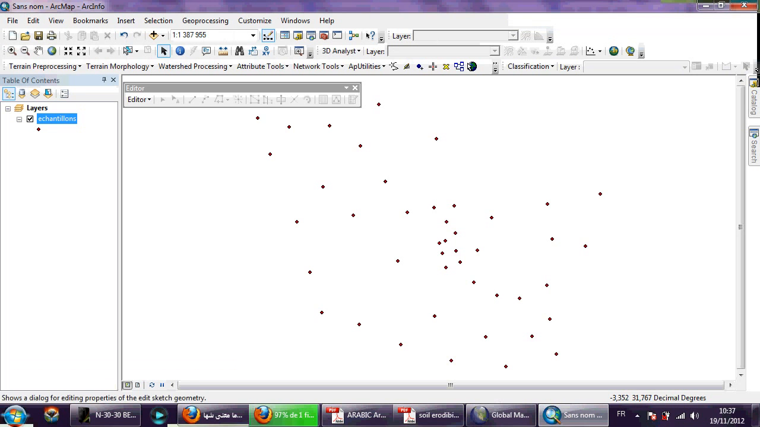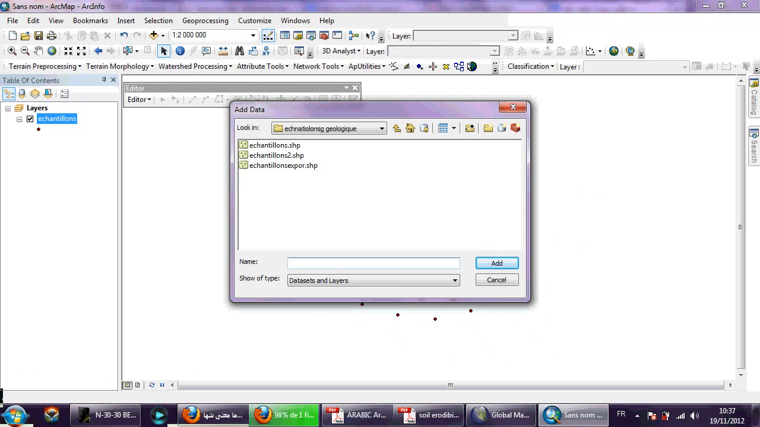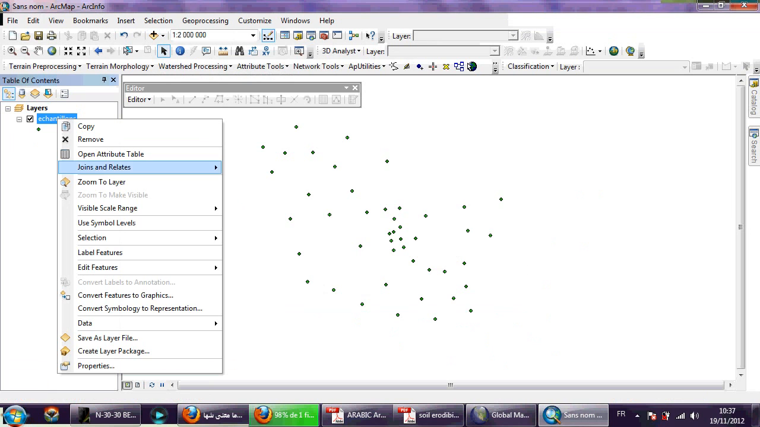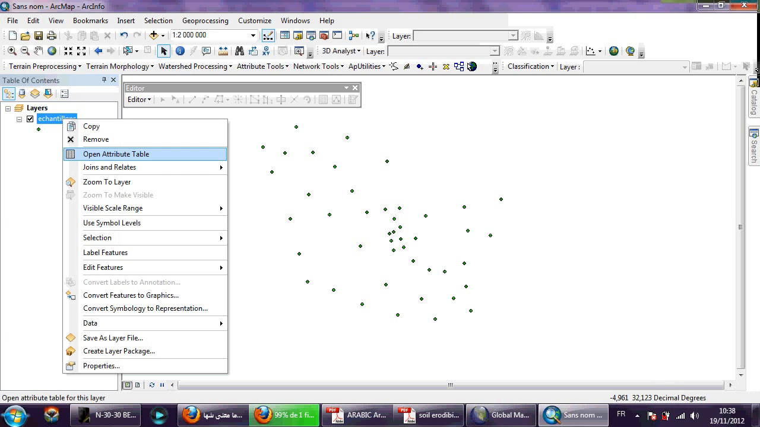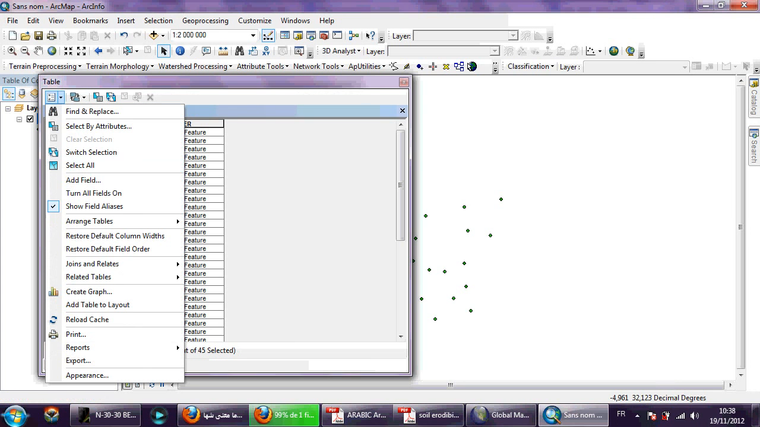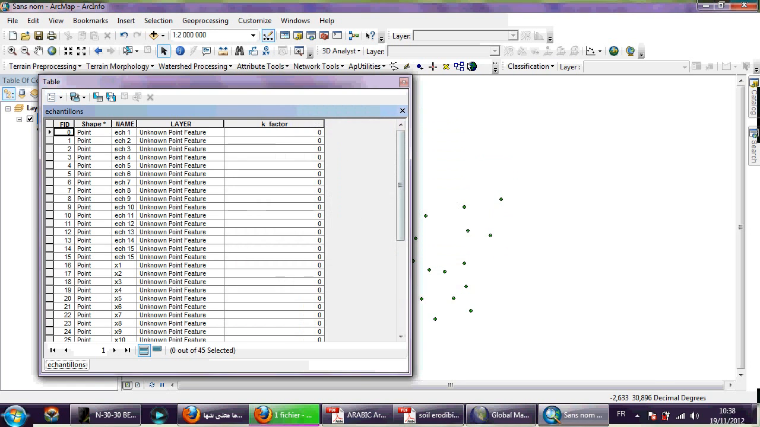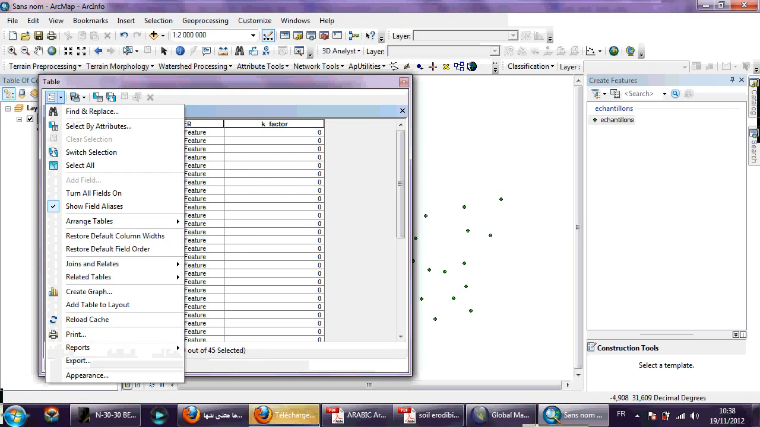So I have already created my sample file. This is my sample file. You just need to open your sample file by add data and take your sample file, then right click on it, open attribute table and add field. For me, for example, K factor, double, and OK. Here I can't edit this field, so you need to click on editor, start editing, and open your sample file again.